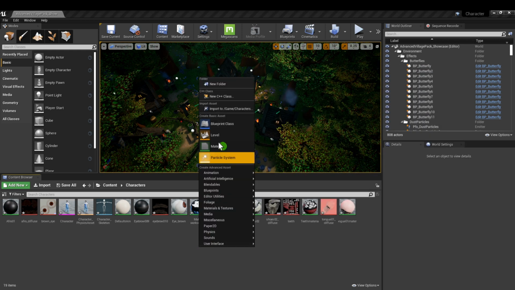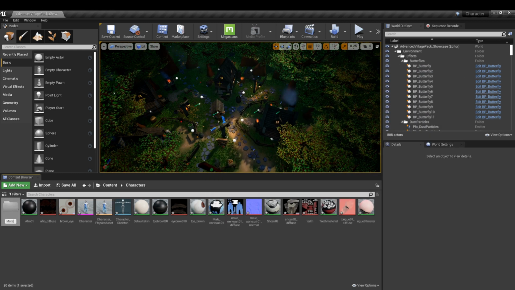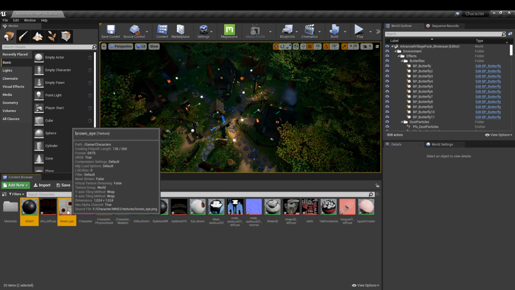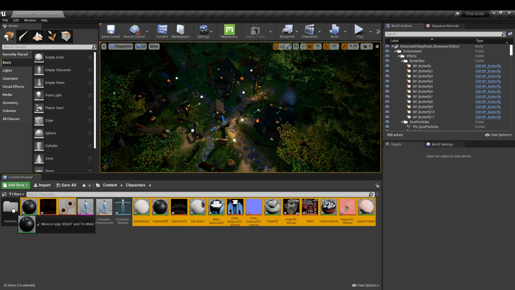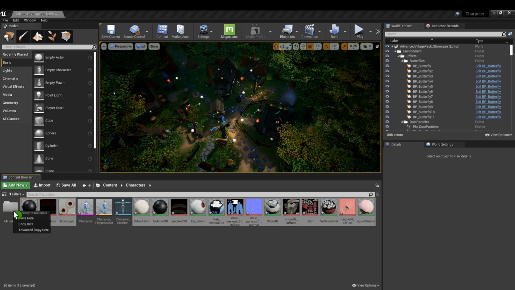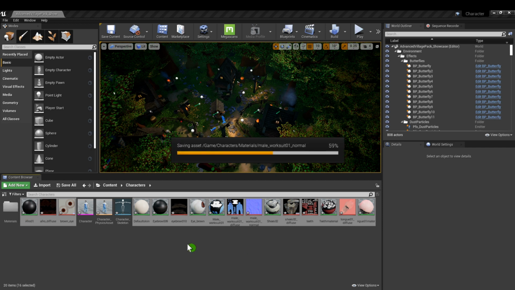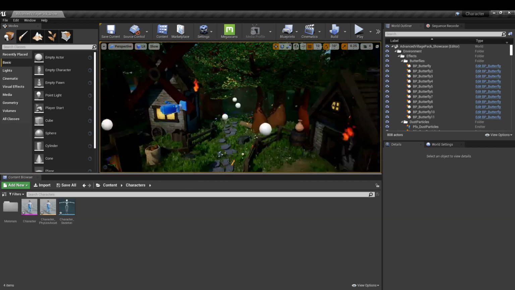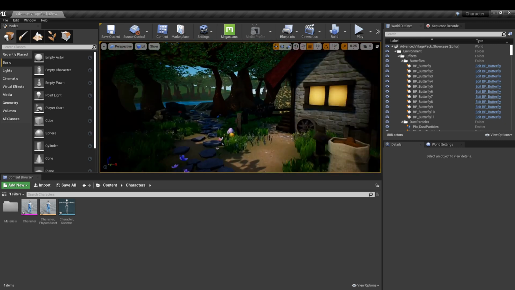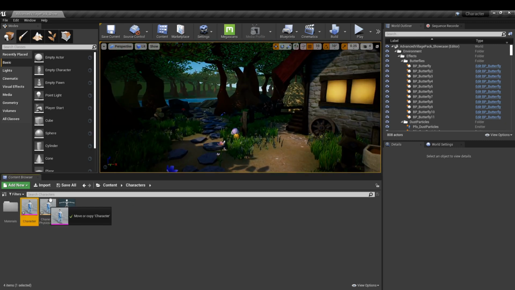I can right click and create a new folder and call it materials. Select all the materials and texture files here and I can drag these into the new material folder and choose move here. I can navigate around the scene here and find a good location for the character. Now grab my character and drag and drop him into the scene.